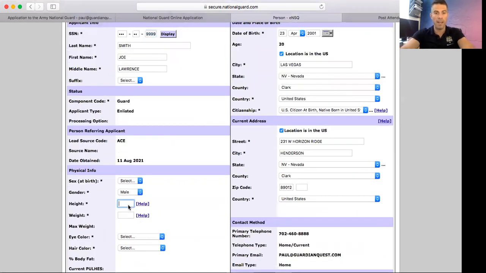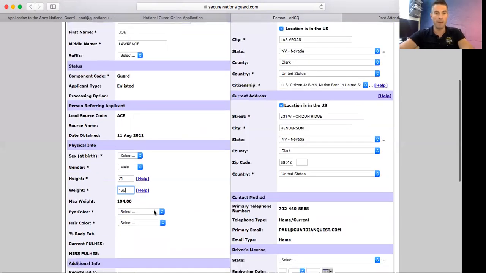So I'm going to type in my height and weight. This is in inches, height is in inches. So I'm 71 inches tall. You can see it just populated my maximum weight. So if you're over the maximum weight, you're going to have to get a body fat test. So make sure you let your recruiter know that. Okay, my weight is approximately 165 pounds.